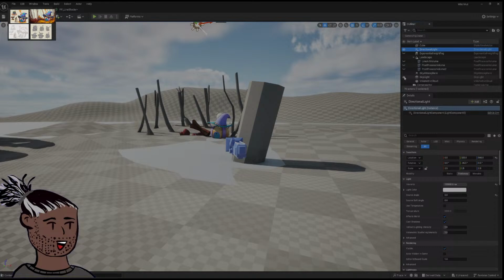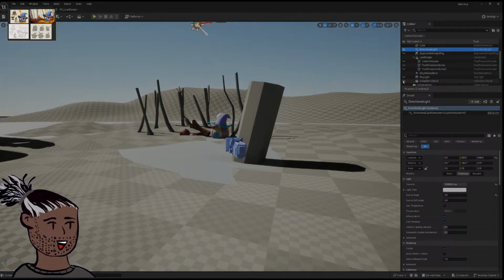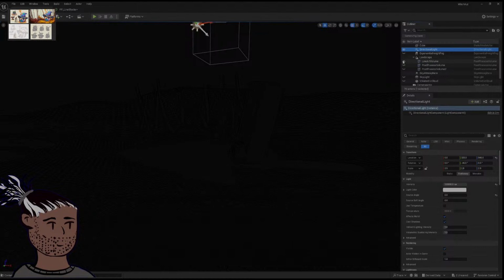Let's remove the skylight and remove the volumetric clouds. Add the line art back in. Why is it so dark?